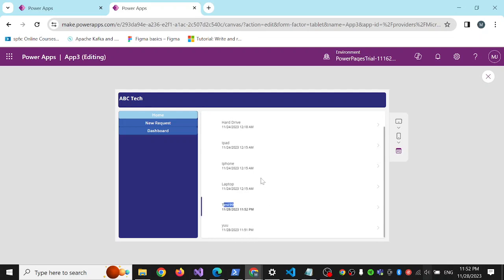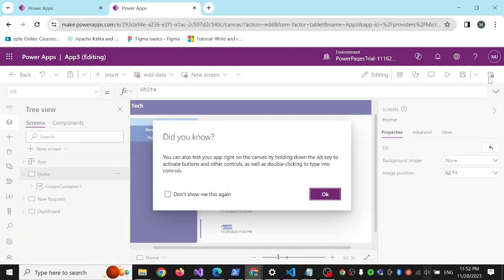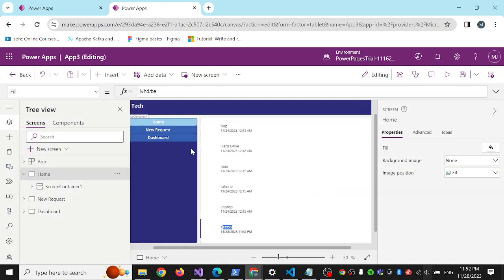So this was all that I showed you guys: how you can create a multi-screen PowerApps form, pop-ups, dashboard, and navigation menus.